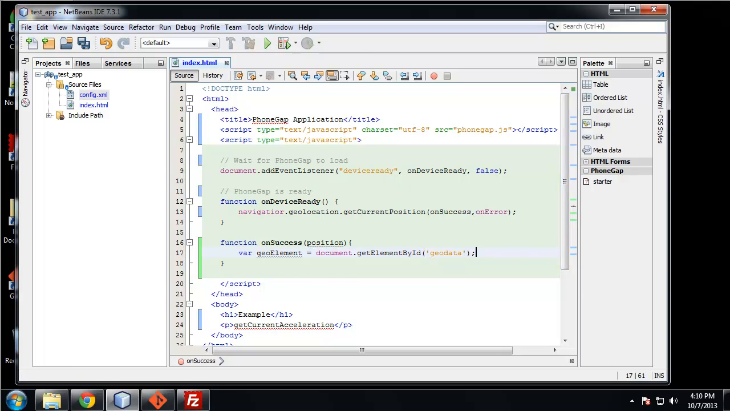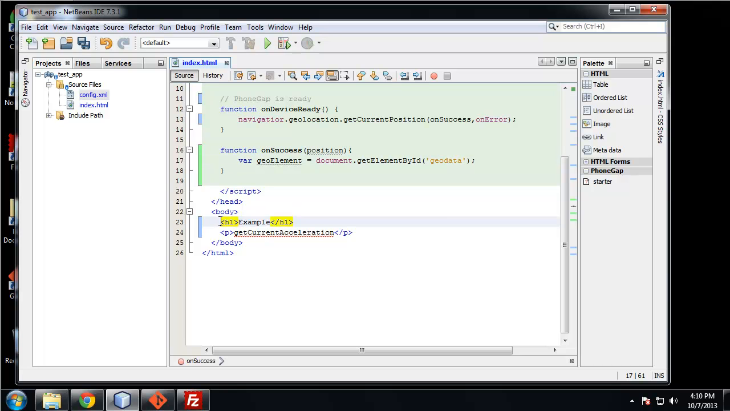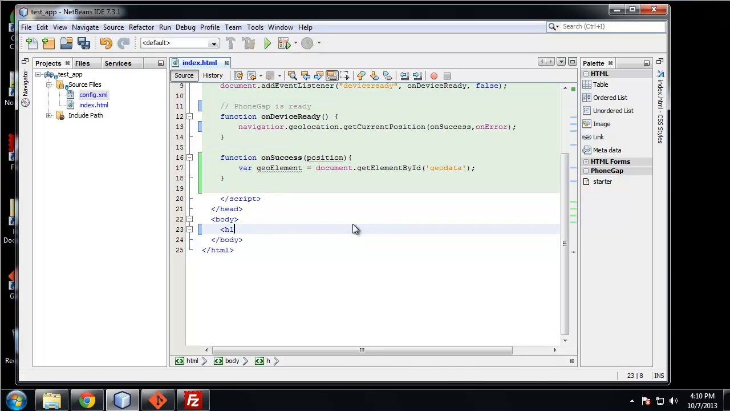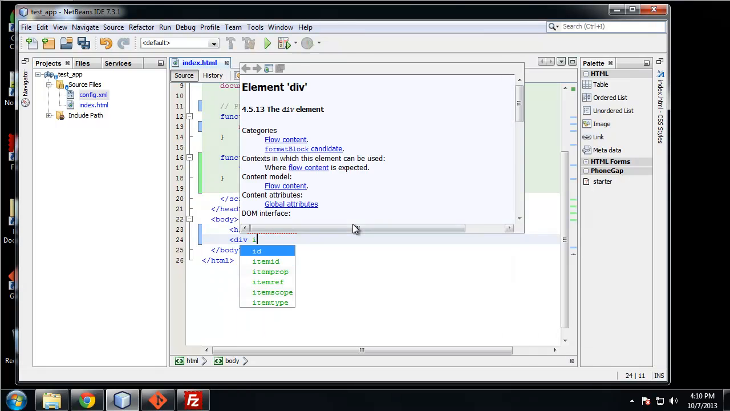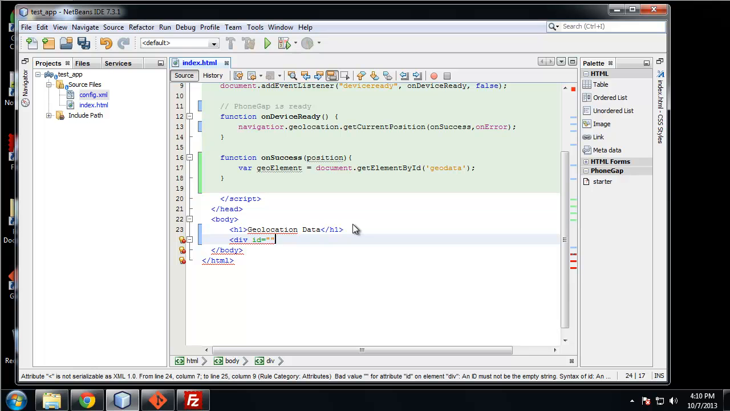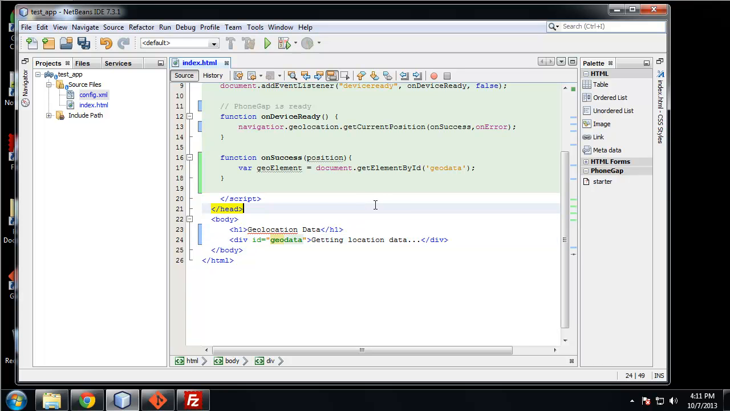Okay. So all we need to do for that is we need to go to the body. Let's get rid of this and do an H1 tag. And then we want a div with the ID of geodata. Alright, and in there we'll just say getting location data.